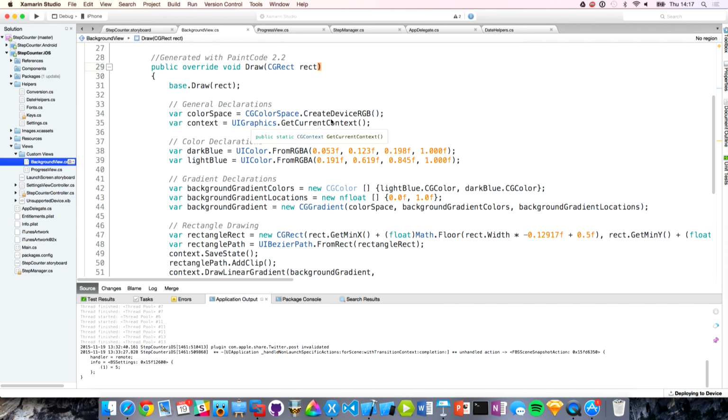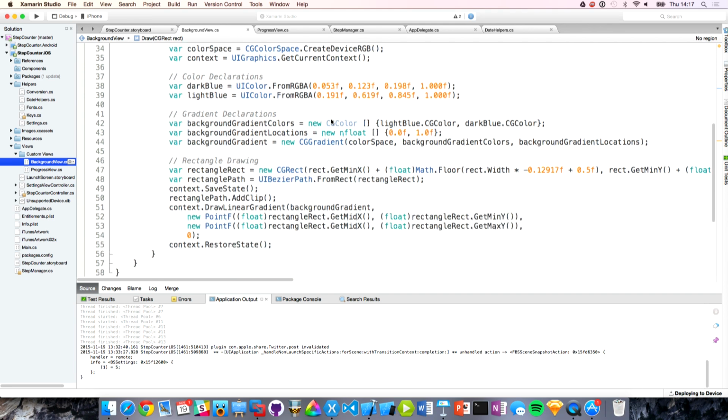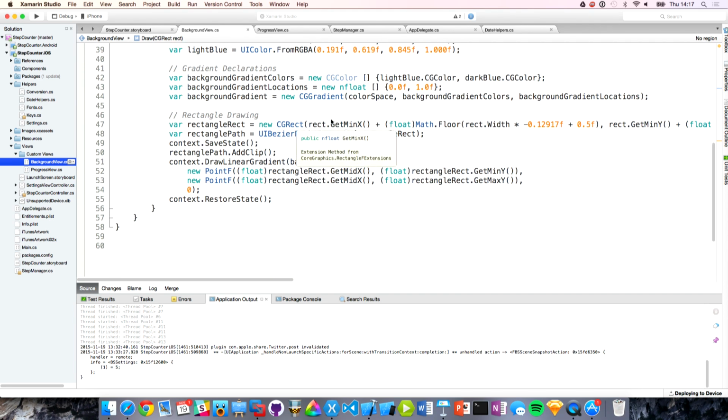And then all I do is override the draw method. And I could do this for any control. In this case, I'm inheriting from UIView, because that's what most controls on iOS are going to inherit from. And then I just go ahead and set up the drawing code for this gradient. And this is all code generated by PaintCode.